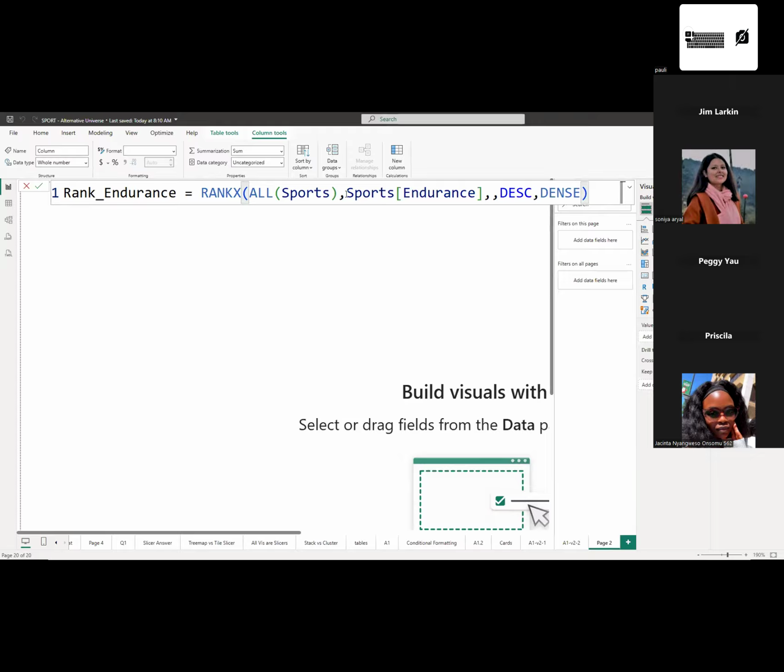So it's saying sports endurance. So that's just saying, oh no, that is correct. I'm sorry, I was getting myself mixed up for a second. Sports is the name of the sheet. That should be in round brackets after all. So that's correct. And then it's saying which variable do you want the ranking to be computed on?